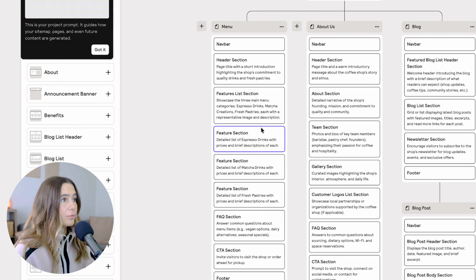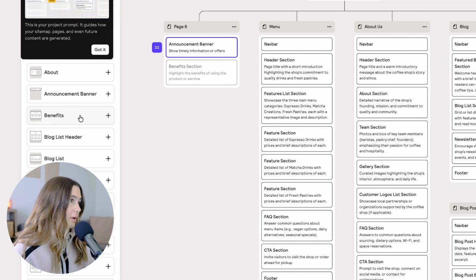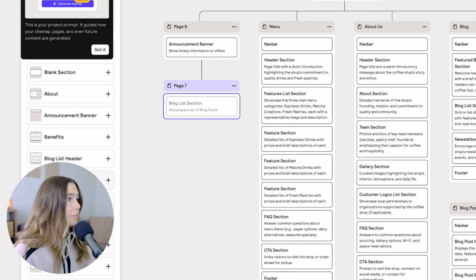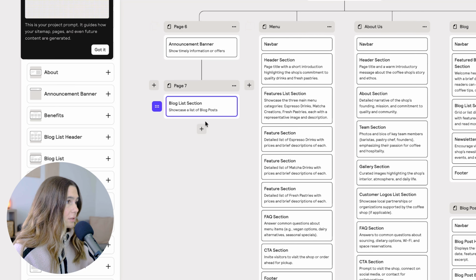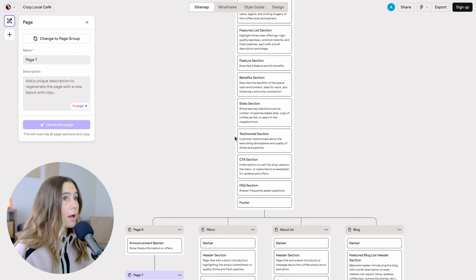Okay. And you can just go through this page by page. If you want to create a whole other page, you can go ahead and select. So maybe you want to start with an announcement bar. Maybe you want there to be a blog list. So maybe this is just a complete blog. Okay. So again, you can customize it completely.